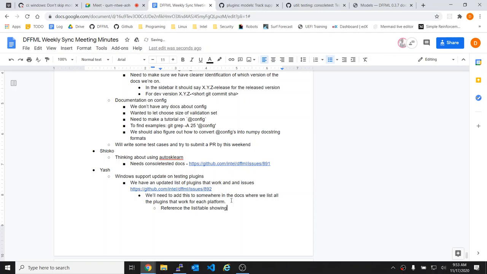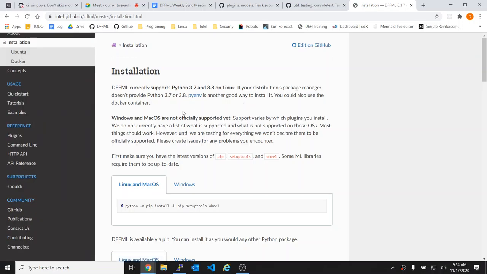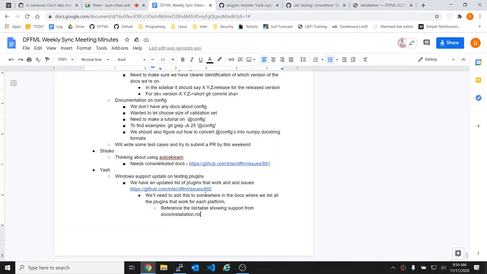And then reference the list or the list/table showing support from the main docs installation. So wherever you end up putting that, make sure that when we say support varies by which plugins you install, here's the list of ones. Or I guess replace this sentence that says we don't currently have a list.